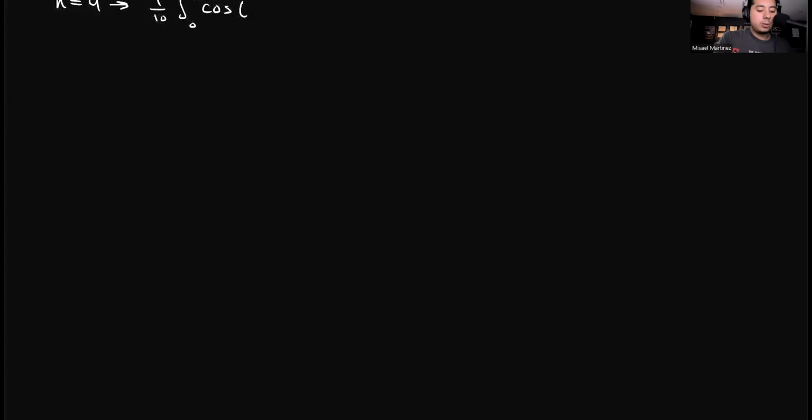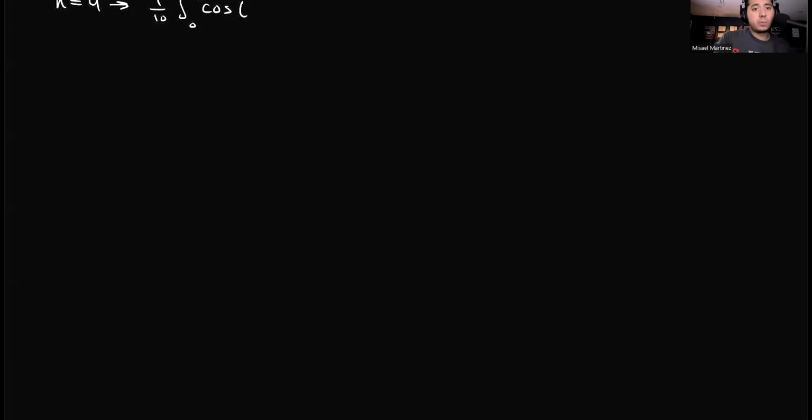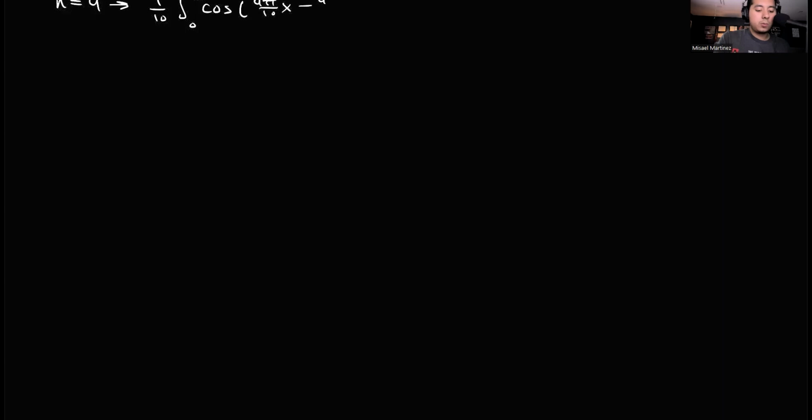And for this one, let's try n equals 4. So we're going to get 1 over 10, the integral from 0 to 10, and this will be cosine of 4 pi minus 4 pi over 10x. Just going to write everything. So 4 pi minus 4 pi over 10x minus cosine of 4 pi plus 4 pi over 10x.